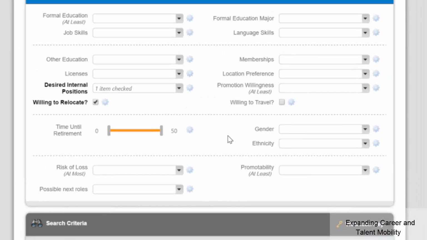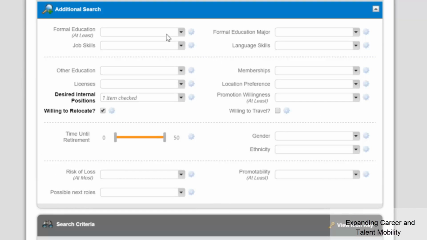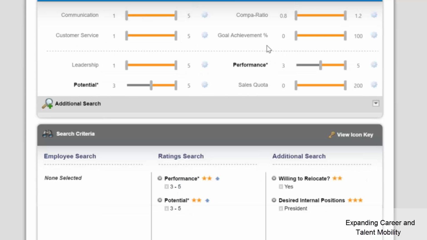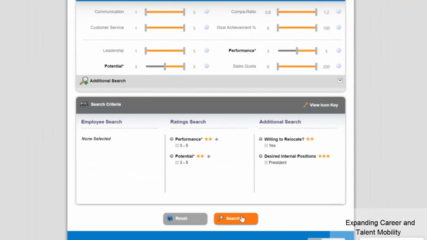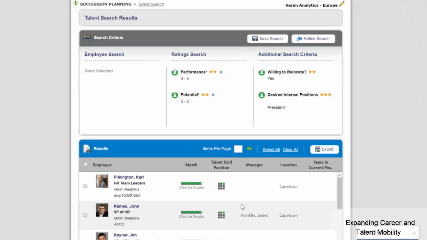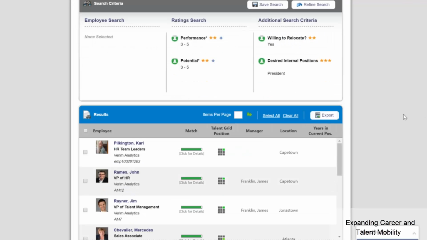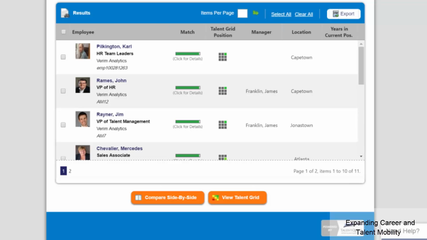So if we wanted to refine this further, we certainly can around job skills, education, further location preferences, those types of things. We can do so around some of the other metrics that we saw, etc. But in this case, we're going to look for high performers with high potential that have said that they're willing to relocate and have an interest in becoming president of the organization. So as we can see here, our talent search has returned a list of people that match that criteria.